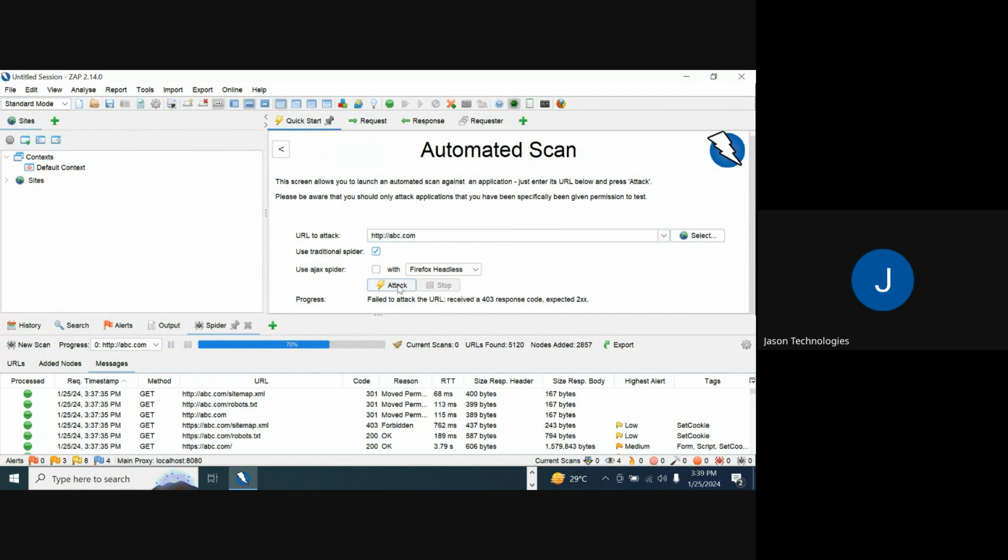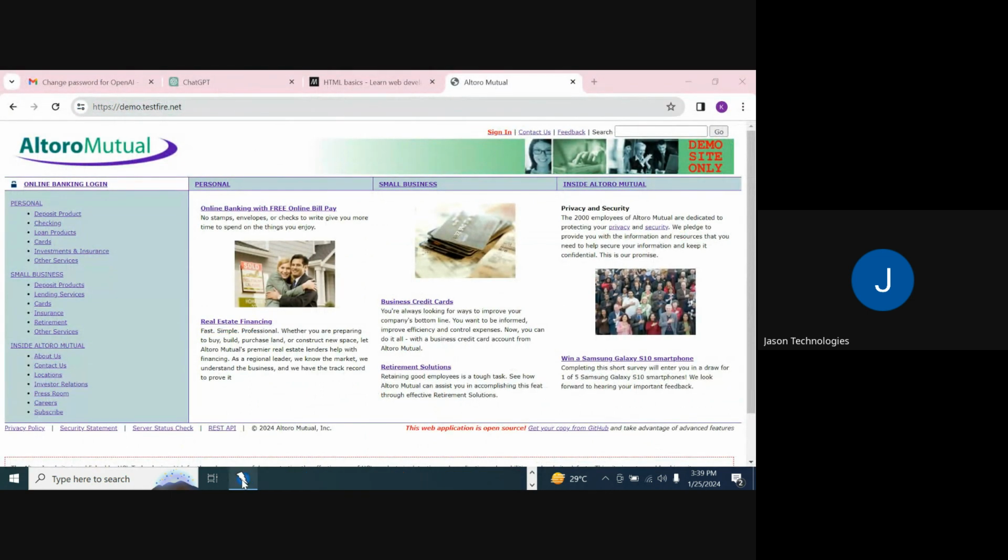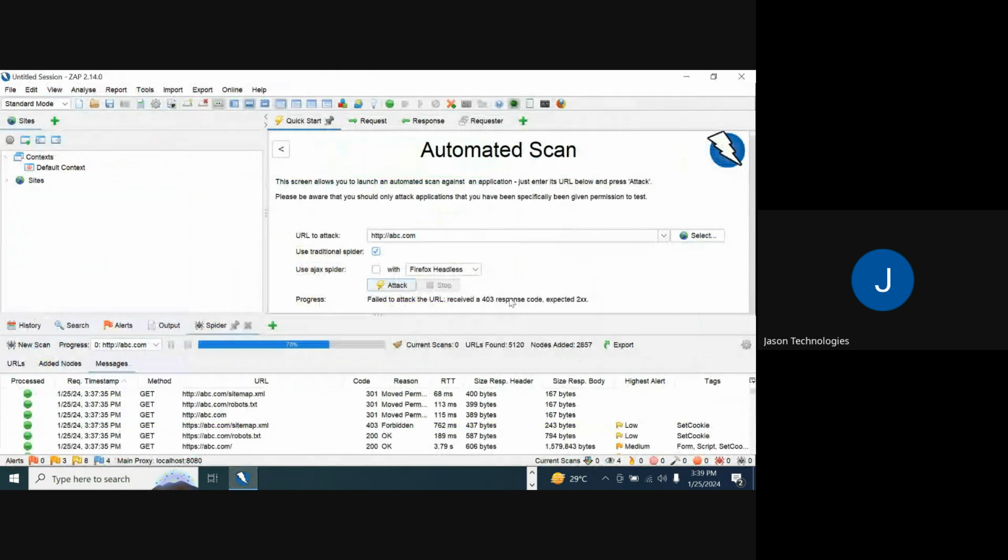See, failed to attack the URL, received a 403 response code. Okay. So if I'm entering that demo URL, it is not giving any information. A 403 response basically means it is a type of error. The 400 series are the series which give the error information. So basically, let's say, for example, I have taken abc.com. Here we can see.